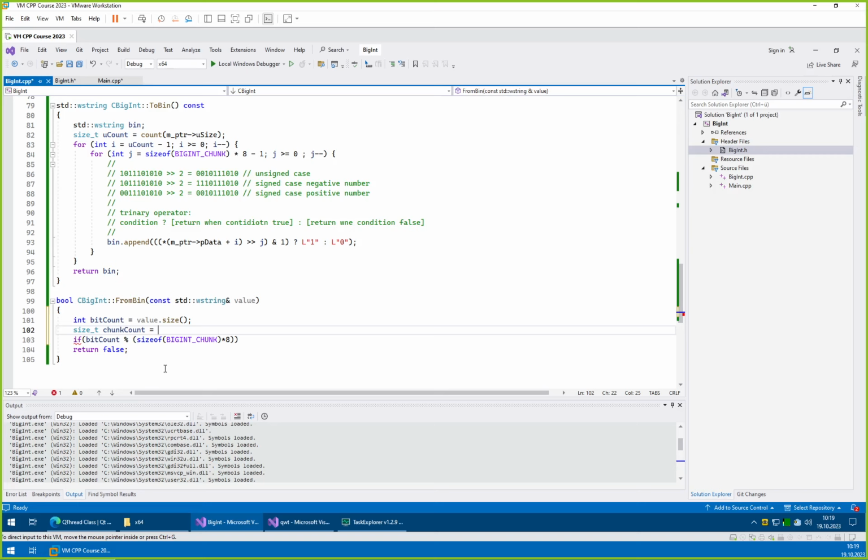You can copy the content of the if and just change one character. You could copy more. This? Well, what you just want to do is to divide bit count by sizeof big-int chunk times 8. So you can take the whole content and just replace the modulo operation with a normal division. Yep, with a semicolon. So this gives us now the count of full chunks. And if the if is true, then you need to add the line below it and increment chunk count by 1. Okay.